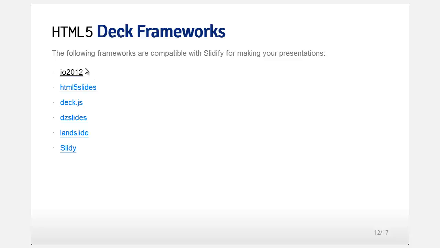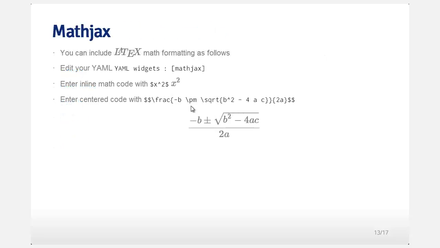So there are different frameworks. Here are some of the different frameworks. I tend to use I/O, so that one's first. But some of these HTML effects are actually pretty fancy, so you should check them out. A lot of them are really neat.